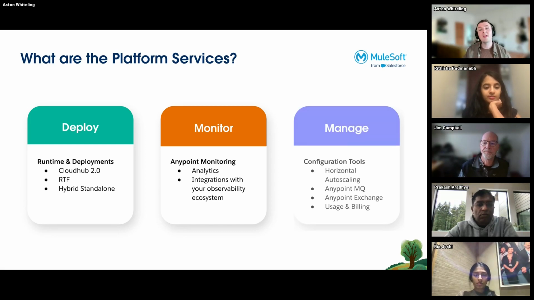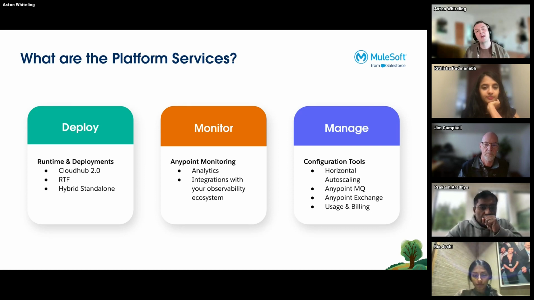And then finally, we have the management pillar. I bucket this as configuration tools, things like horizontal auto-scaling, Anypoint MQ, our messaging service, Anypoint Exchange, usage and billing, things of that nature.